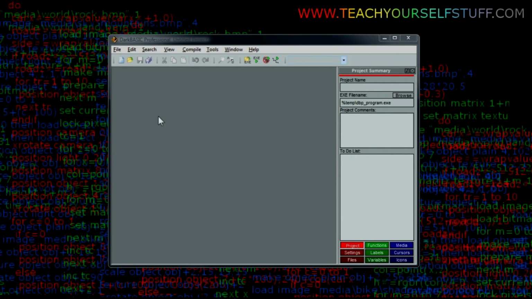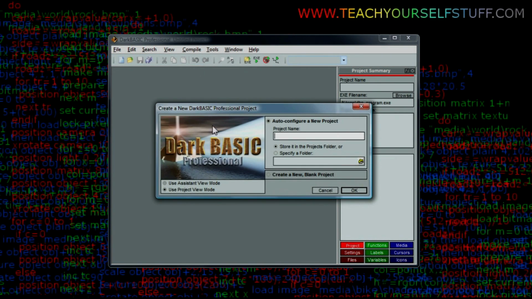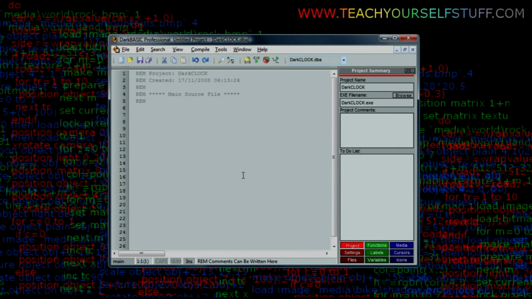So I'm going to start off by creating a new project. We click on File and New Project, and give the project a name, DarkClock. Click on OK, and this will then produce all the files we need. I will be using functions in this, and I'll be keeping them in a separate file.